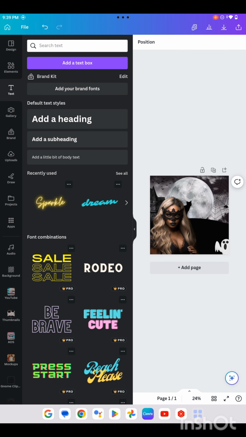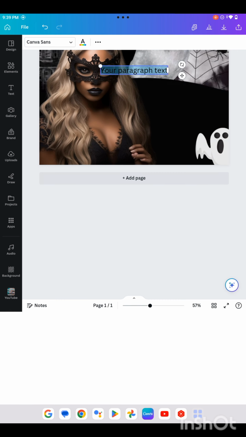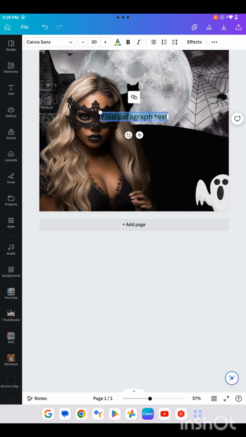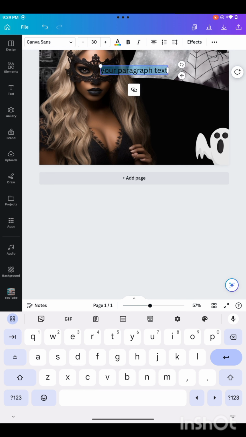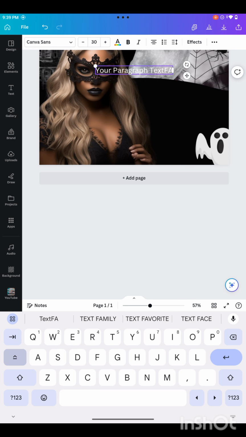So now I'm going to click on text and then add a text box. And now I'm going to start filling in some of the wording. We're going to say fall sale for the top header, and for the word fall, I'm going to use a bold font.